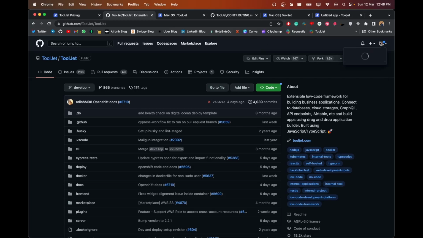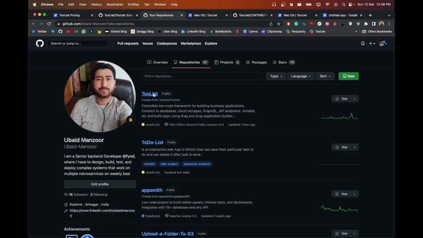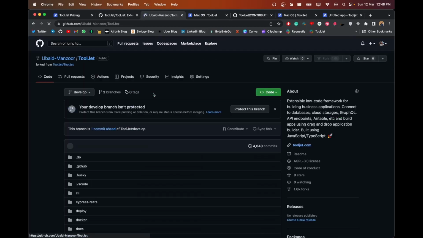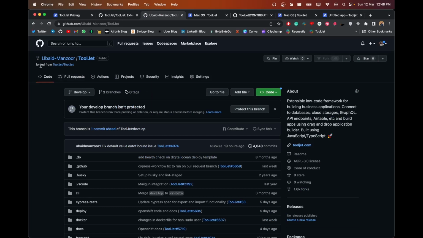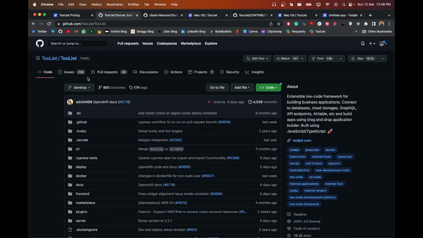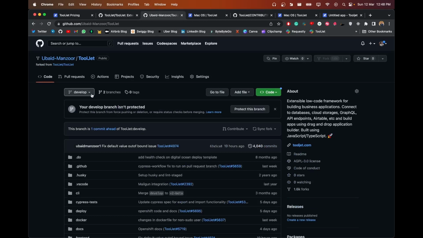So let me go into my repositories. It will show that there's a ToolJet repository also in my GitHub, which is a fork from this original ToolJet repository. So the idea is you have to pull all the newest changes from this repository, that's the original, and you have to push the changes to your fork repository.